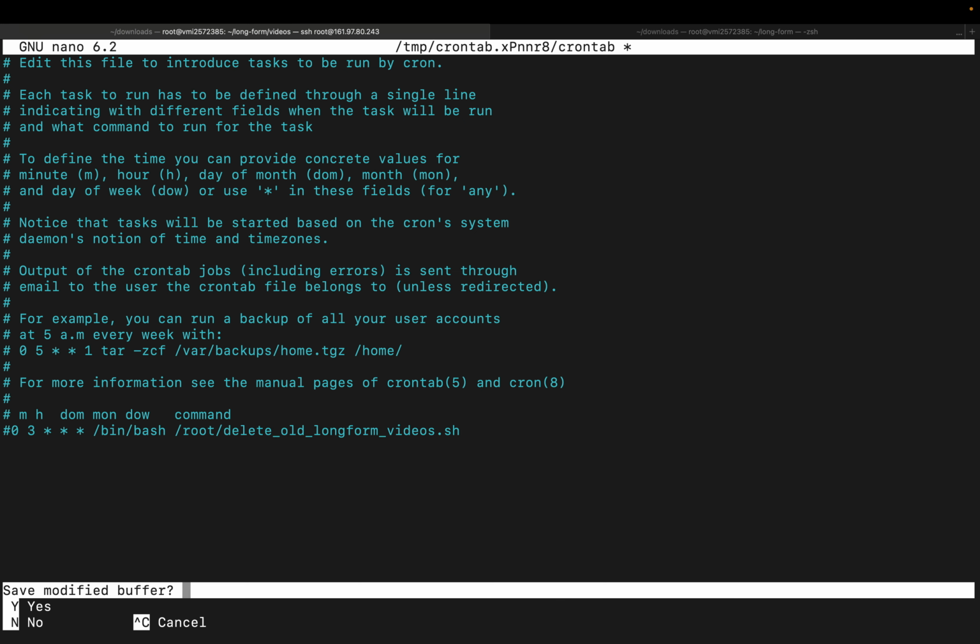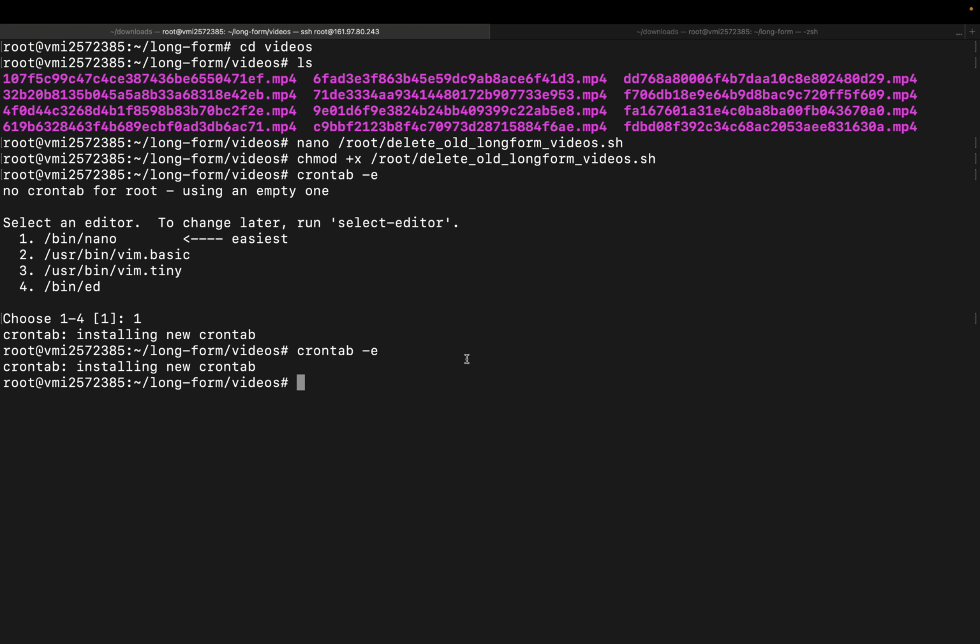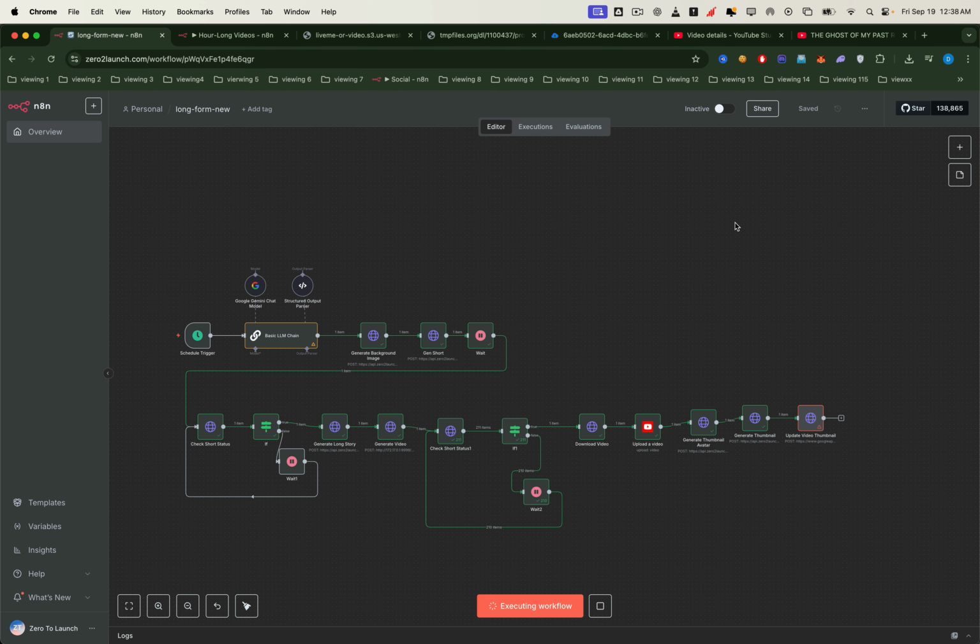And that's it. We now have a workflow that generates unlimited creative background videos, builds long stories with matching metadata, uploads them to YouTube, and keeps our VPS clean automatically. This is a powerful, fully automated content creation system.